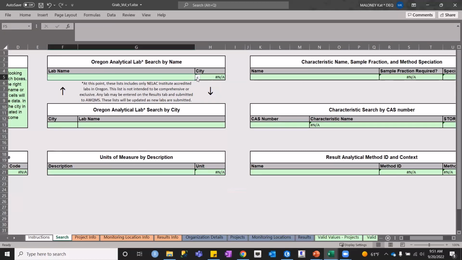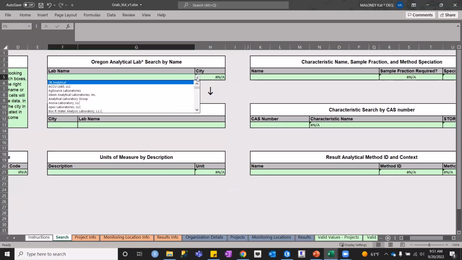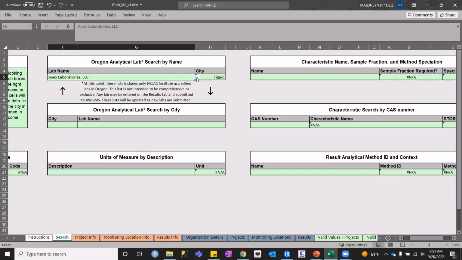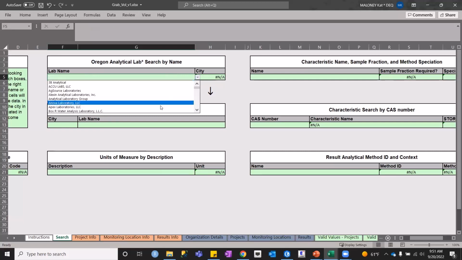For those of you that have a contract lab for your sampling, we have populated a list of NELAC accredited laboratories in Oregon, and you can find the name and the city that they're in, or vice versa, look by a city and look up a lab name. This is obviously not a complete list of all the laboratories that are acceptable to be contracted with in Oregon. This is just what we have for our NELAC list.